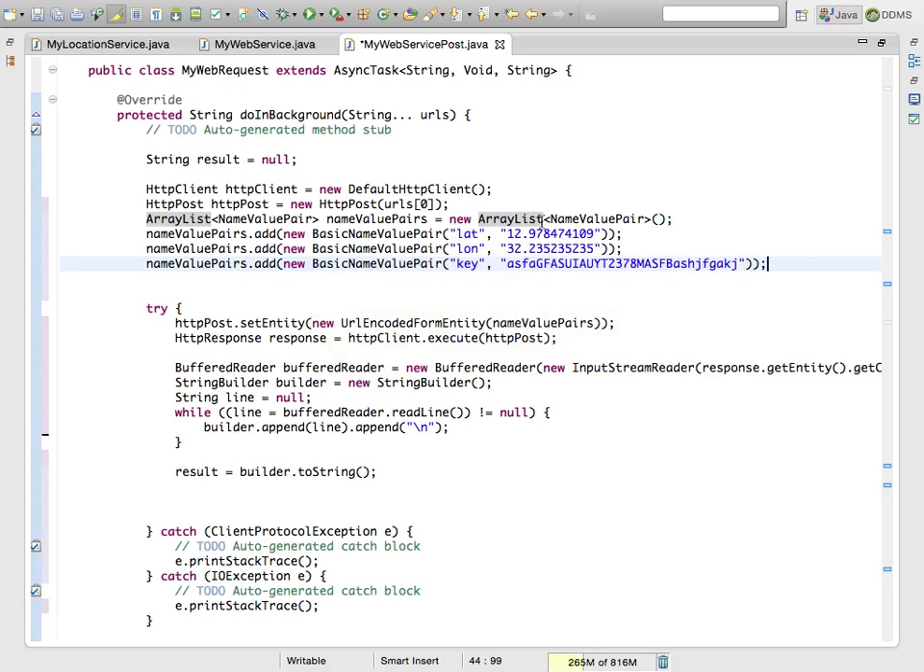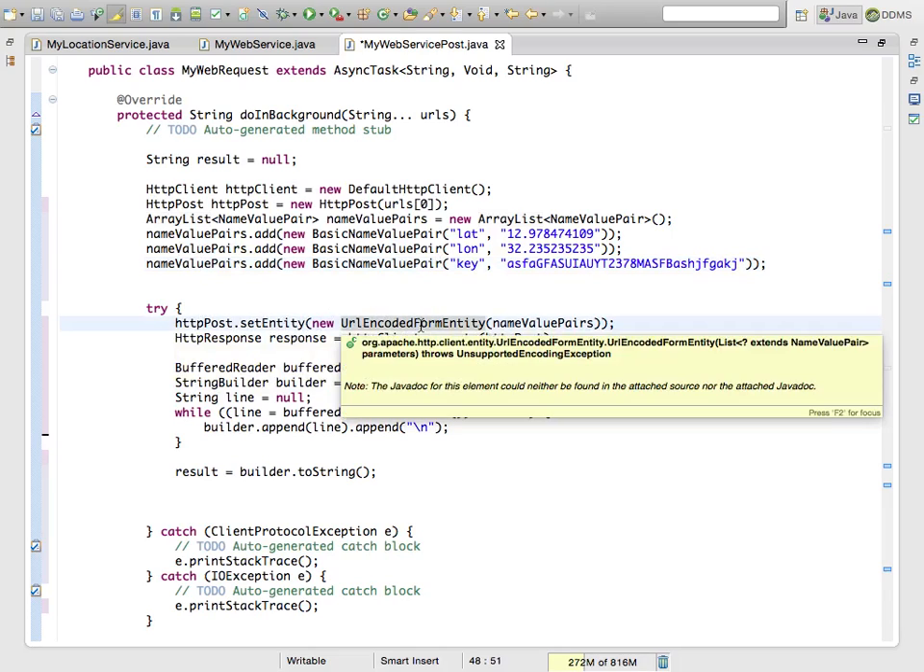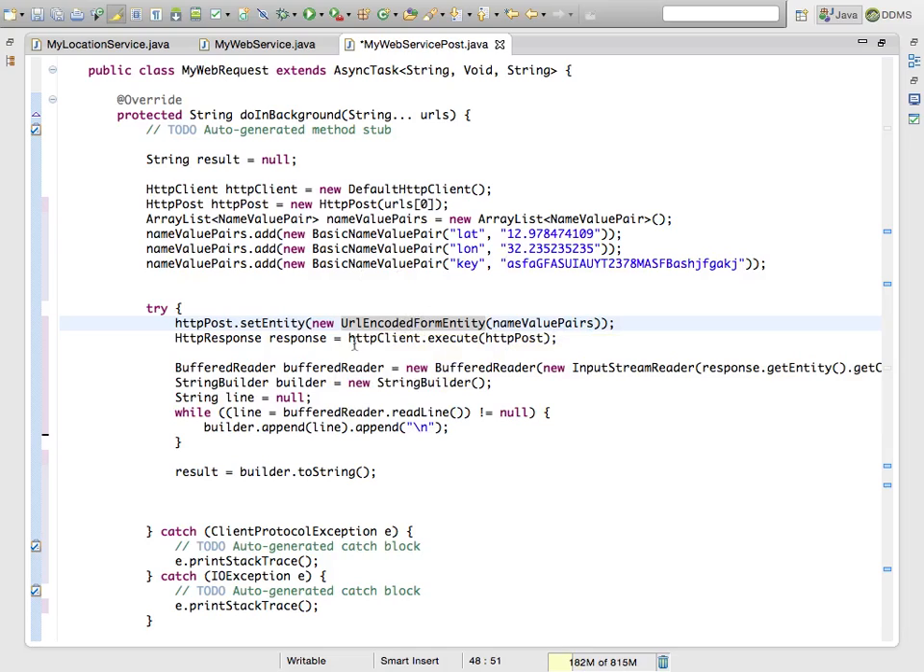So once you build it, that name value pair is set to HTTP post as an entity. Make sure it is encoded as a form. That's the reason for the URL encoded form entity. Form means, you may assume, an HTML form. So like that, the HTML form has got created. Now it is attached to a request to the HTTP client to execute.